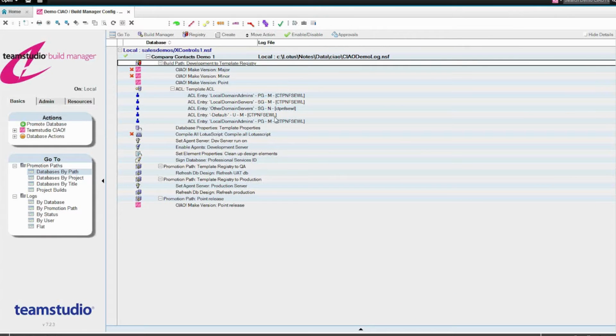Build Manager automates the process of promoting changes being made to a database from development to test, as well as from test to production. Steps can be automated simply by clicking the button Promote Database.